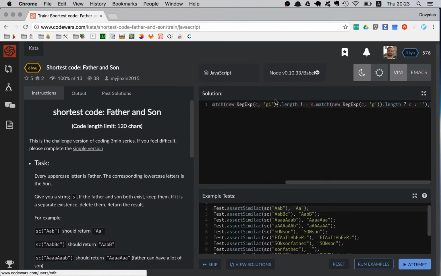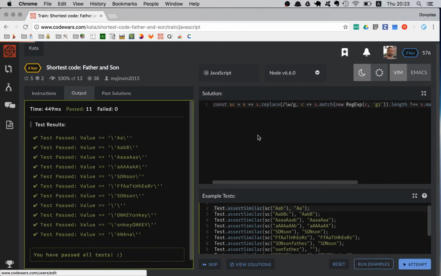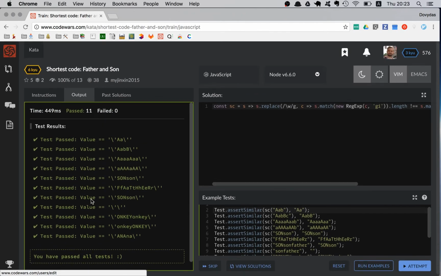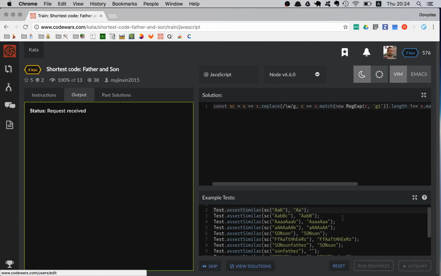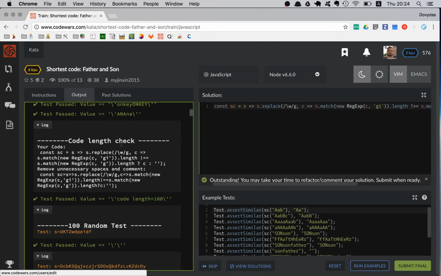Oh, by the way, you see I'm running Node with Babel. I should probably try to change that to Node 6. Let's try both of these if one of them fails. Looks like my tests are passing. Let's try the official tests. And waiting. And the official tests have passed. That's very good. How long is my code?